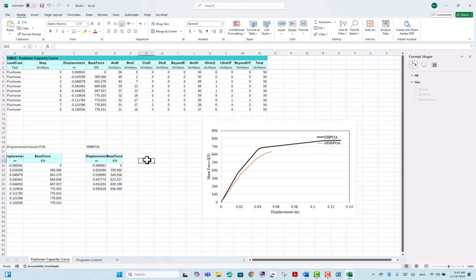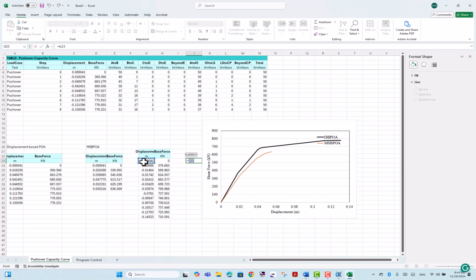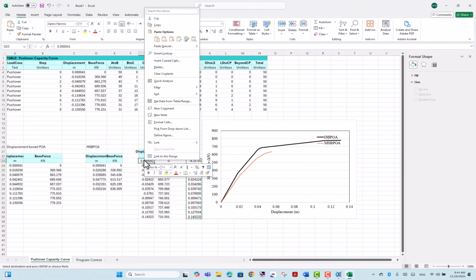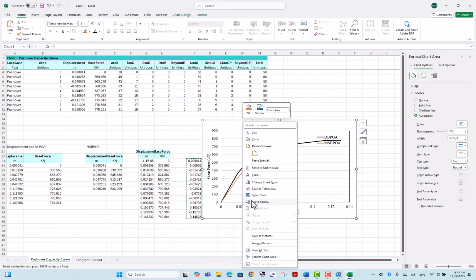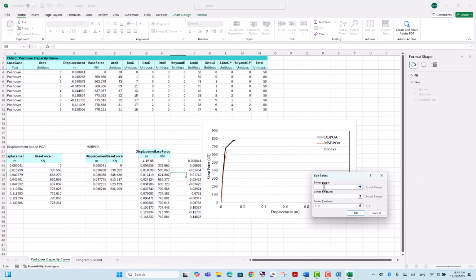Here I'm going to paste it. I'm going to copy these things here, which are similar, and multiply this one by -1. Then I copy it and paste it as numbers. Again I select the data and give it a name: mode shape based pushover analysis 2.